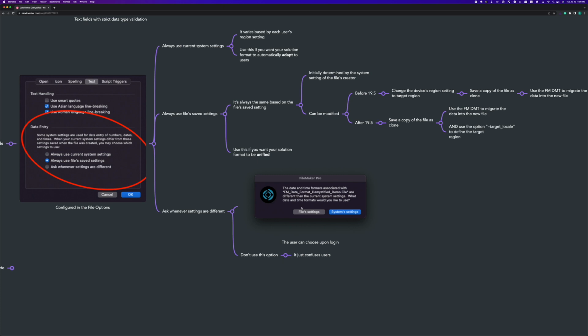Most users have no idea what file setting or system settings mean. So I would say just go with one of the two options based on whether you want the user level format to adapt based on each user's system setting or you want them to be unified across the board.